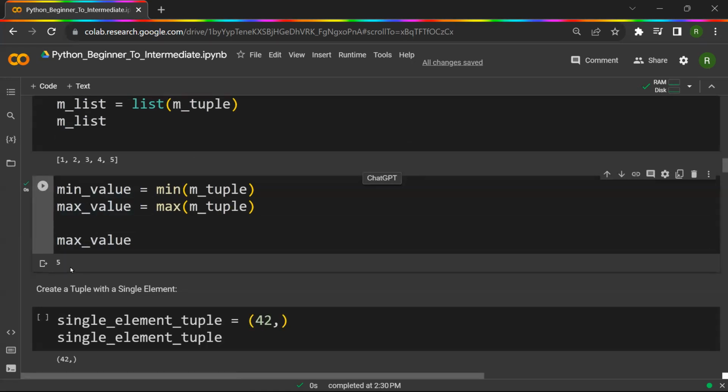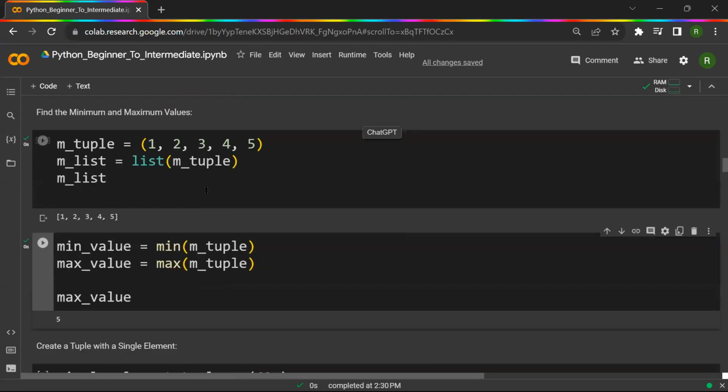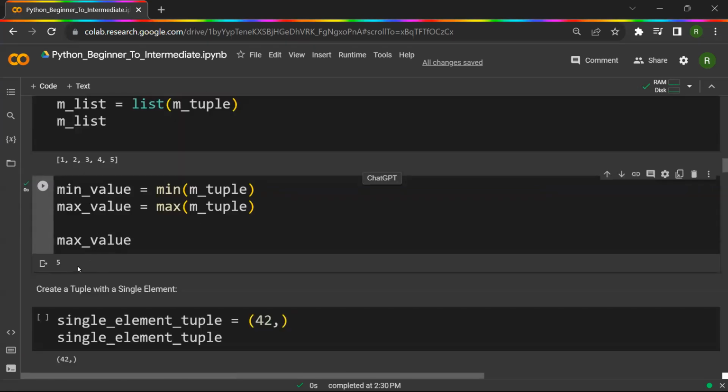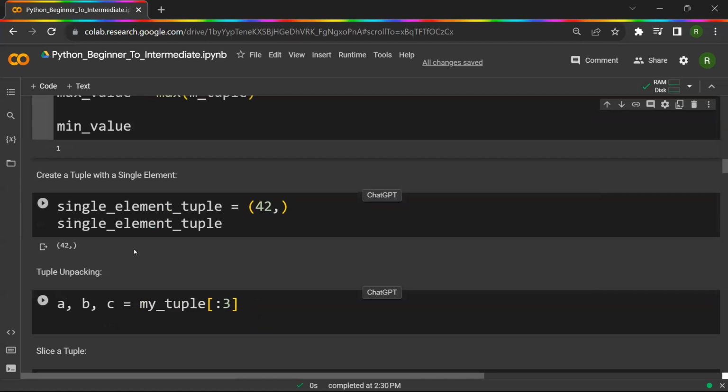My maximum value, I got it. See, 5. So the previous operation took the previous two variables. That's the reason we got other values. Now see, now minimum value is this, and my maximum value is that, and now my minimum value will be 1. Okay. Now create a tuple with a single element.